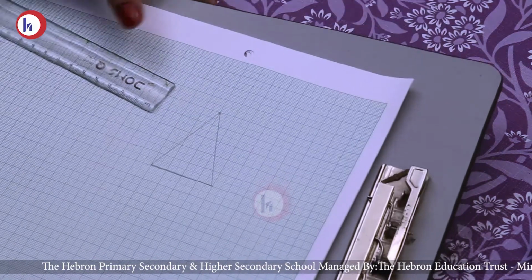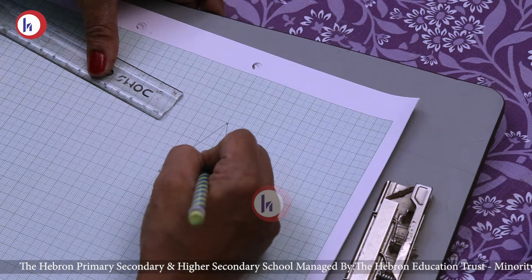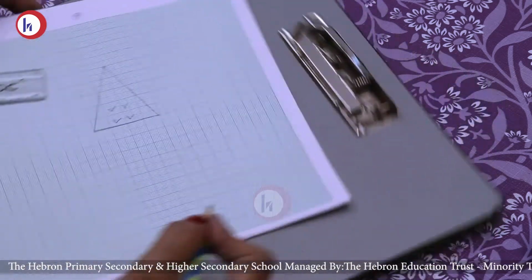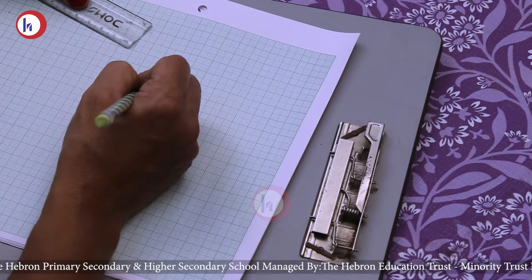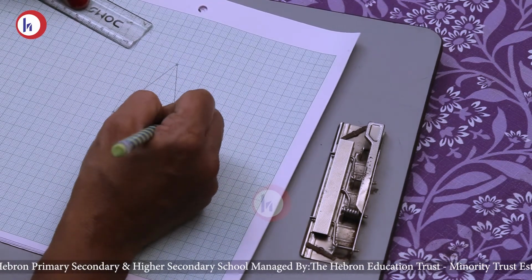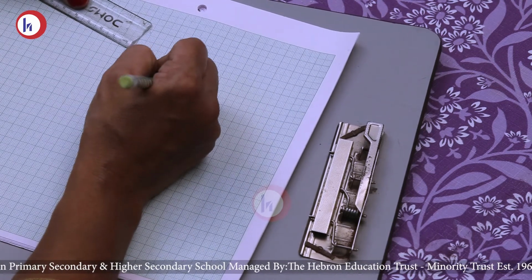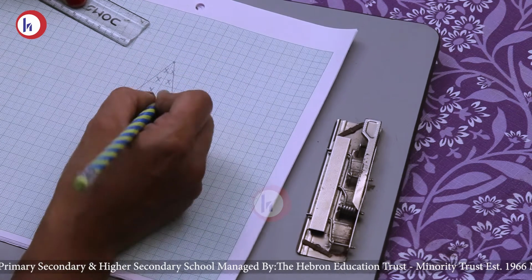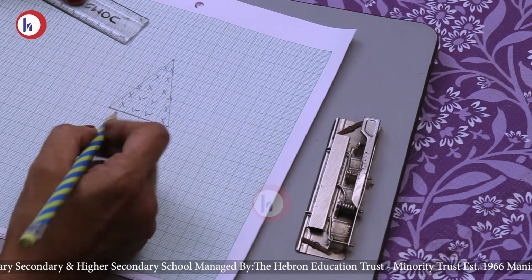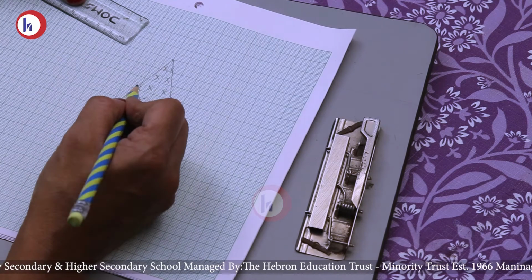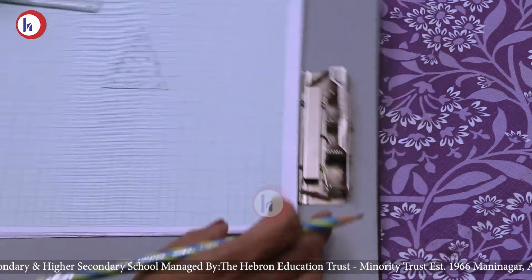Now come on. 1, 2, 3, 4. Only 4. And then half. Okay. Let's see. 1, 2. See here. 1, 2. 1, 2. 1, 2. Look at here, this tiny small half square. That means 1, 2, 3, 4, 5, 6, 7, 8, 9, 10, 11 and 12.